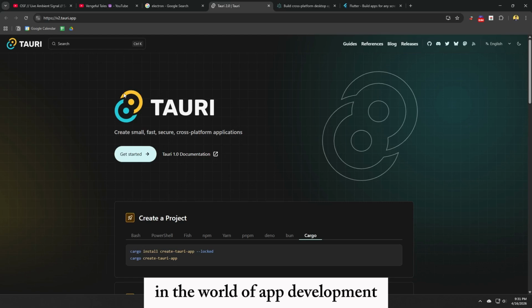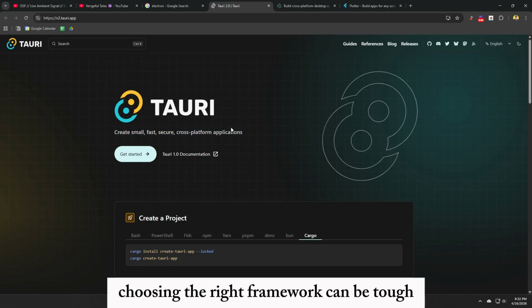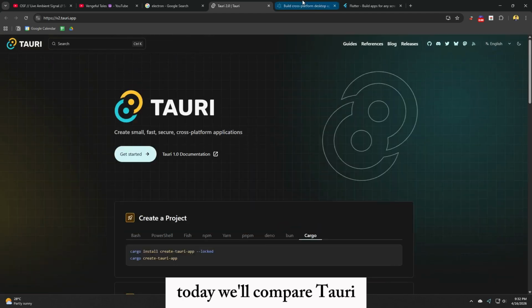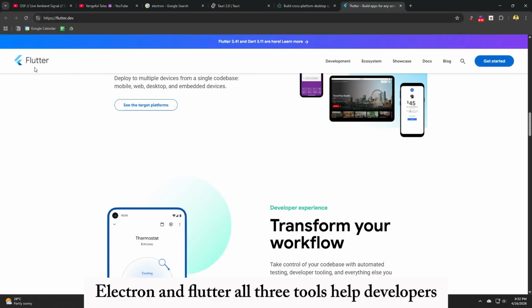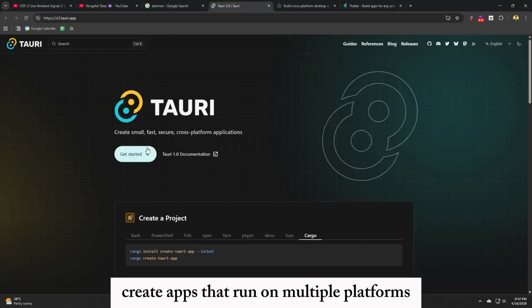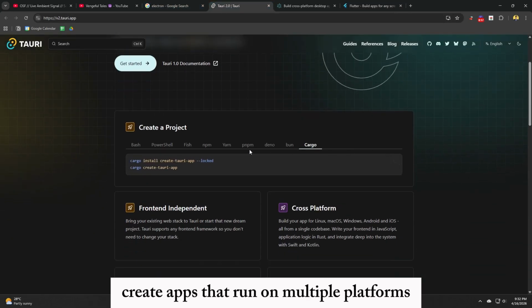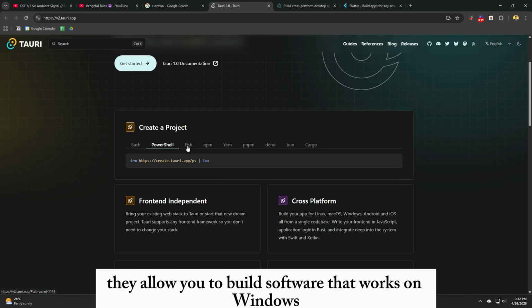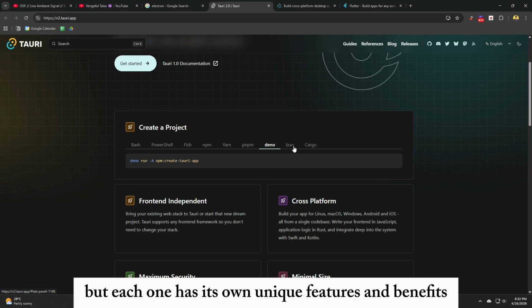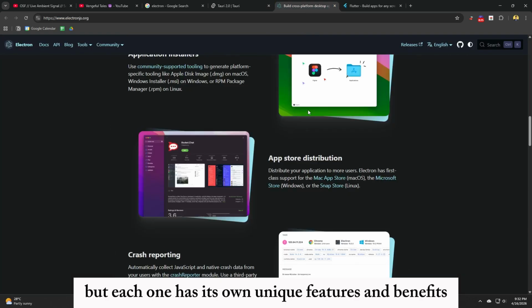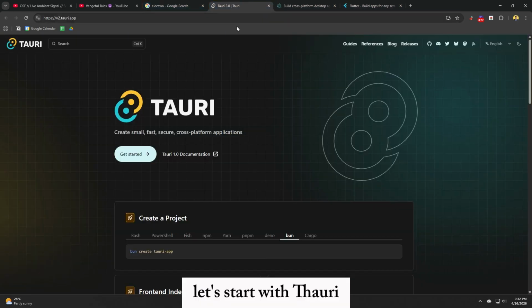In the world of app development, choosing the right framework can be tough. Today, we'll compare Tauri, Electron, and Flutter. All three tools help developers create apps that run on multiple platforms. They allow you to build software that works on Windows, Mac OS, and Linux, but each one has its own unique features and benefits. Let's start with Tauri.